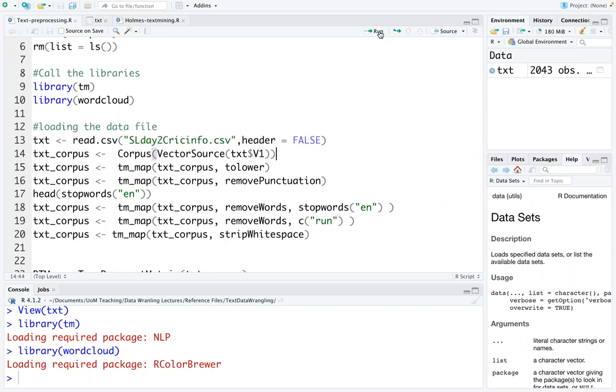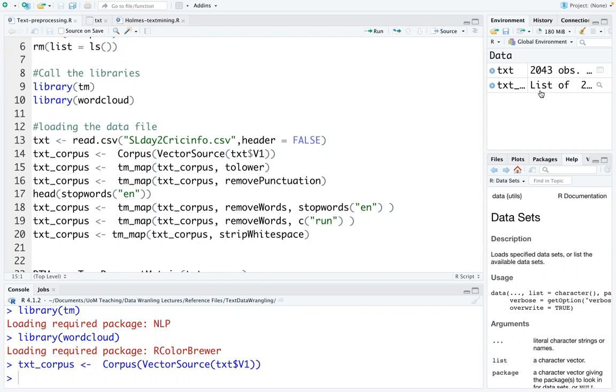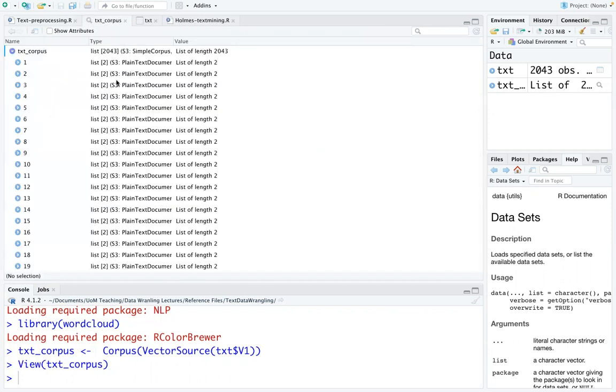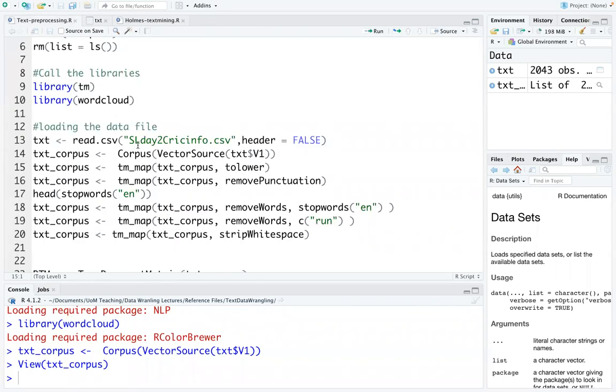And now I have a text corpus. As you can see, it's a list of these observations. Now you can see that it has been converted to an entire list. So now this text corpus is a list containing all these observations, right?